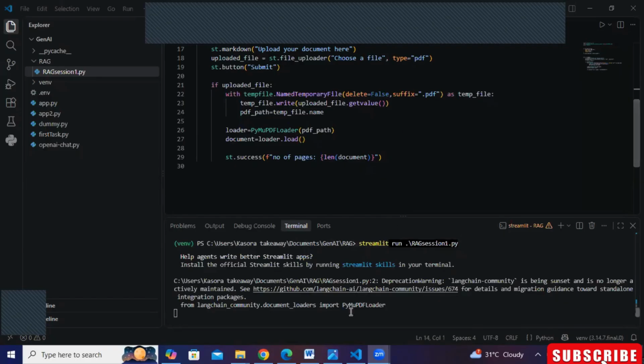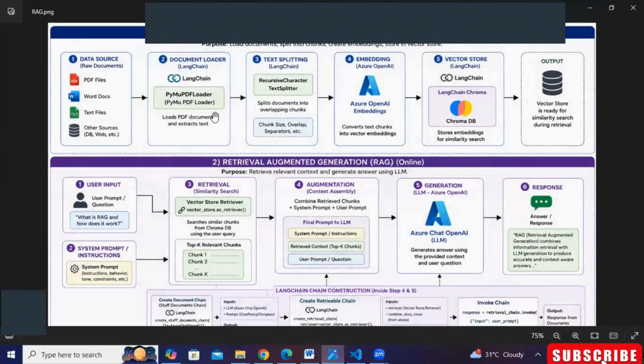So in the last session, we learned about the document loader. And in today's session, we are going to learn about text splitting. Once the data is loaded, right, with the PyPDF loader, then we are going to divide those PDF data into chunks.